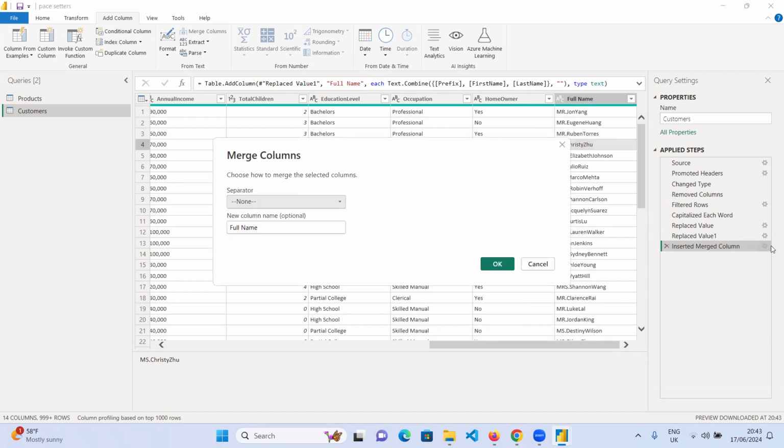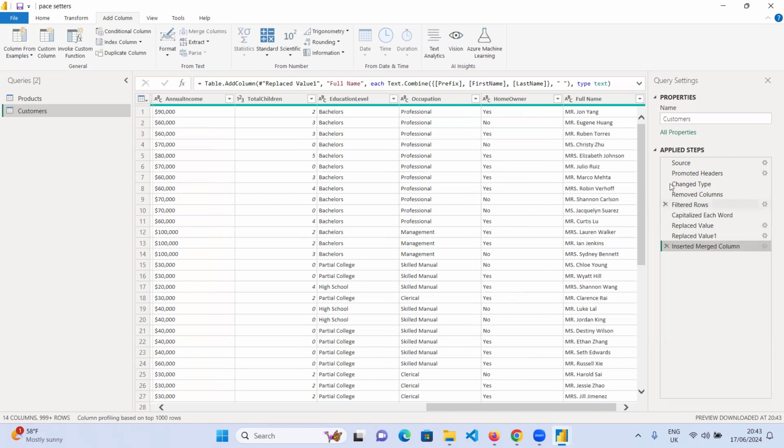But what I want to do is I'll go back. To go back and edit my work, I just click on the gear icon. And I want to select space as my separator. So it's going to separate the values of each of the columns. And when I say okay, it does it. And that's how simple merging columns is. Are we all right?